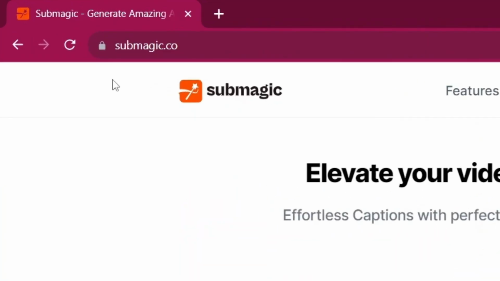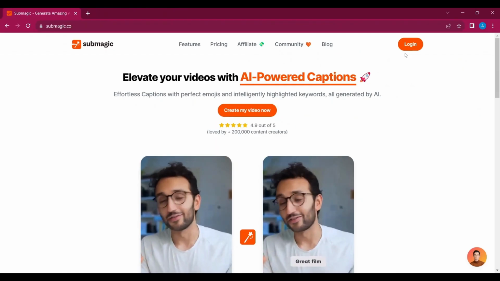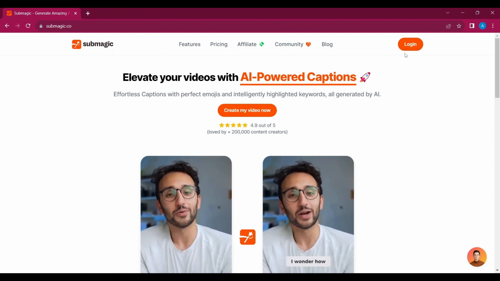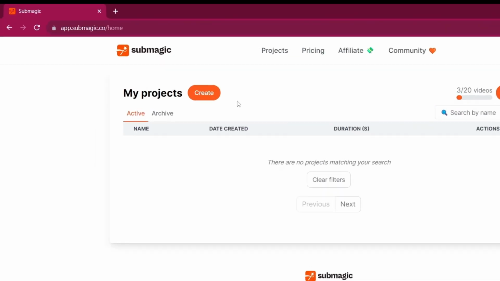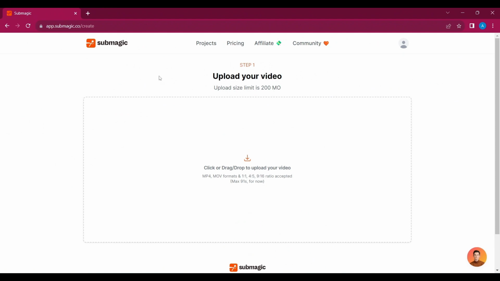First you want to go to submagic.co. If you don't have an account yet, make sure to make one first before you can log in. From here you can click on create and click or drag the file you want to edit right here.